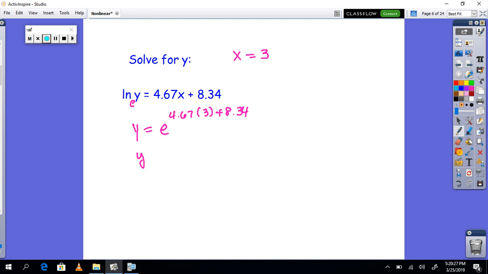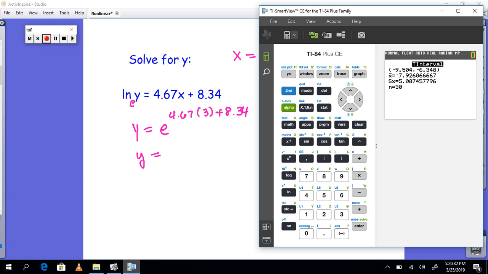Well, because of technology, I can just plug that equation into my calculator. So if I go to e and type that entire expression into my exponent, that's my prediction for y. Pretty big number.